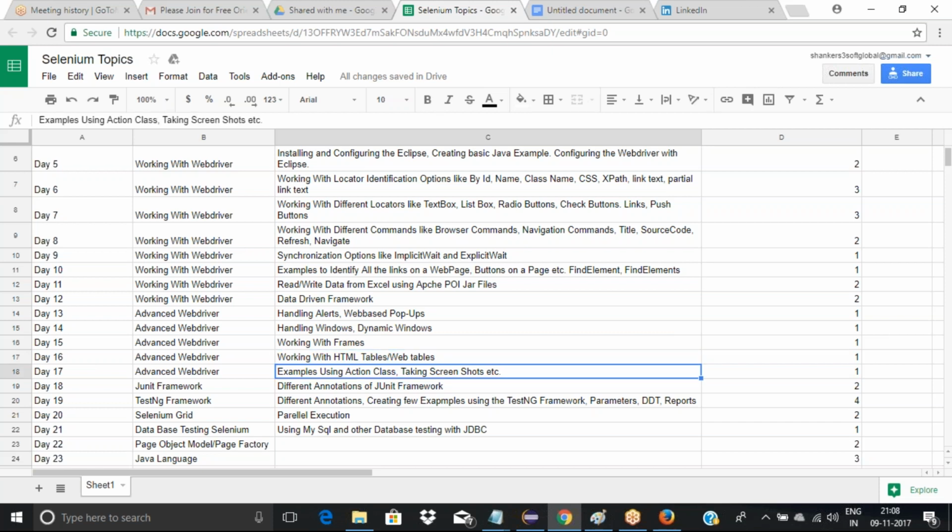And then there is the Actions class, which is very famous in WebDriver. We'll see how we can perform different actions using the Actions class. Precisely, we'll try to take a screenshot. This is going to be very useful when you automate test cases. If some test case fails, you may want to take a screenshot of what happened there, so this example will help you take a screenshot. Then I already talked about JUnit and TestNG. Then we'll talk about Selenium Grid.